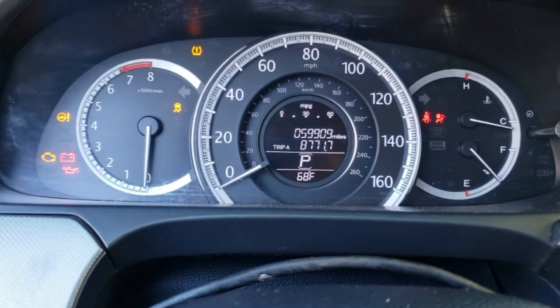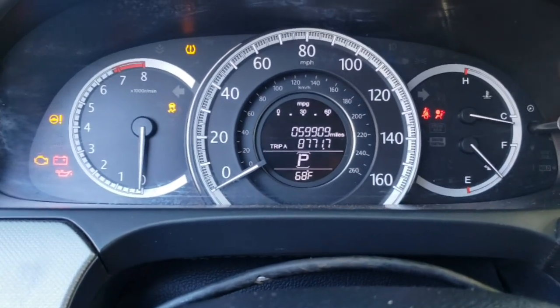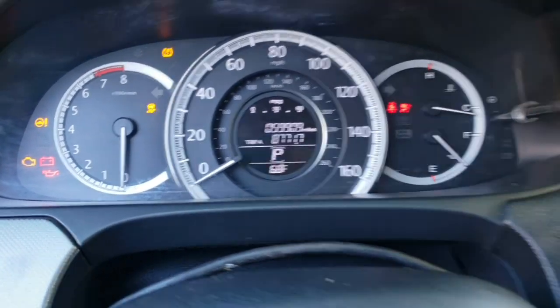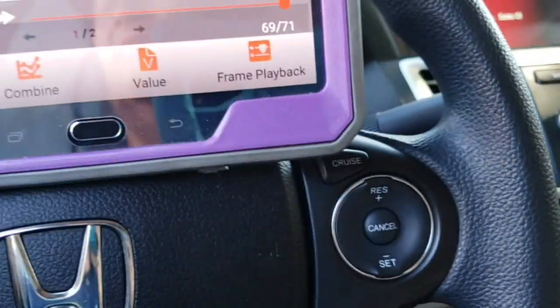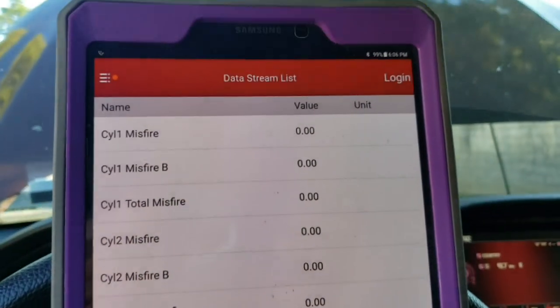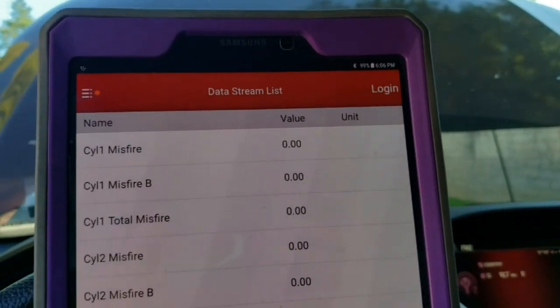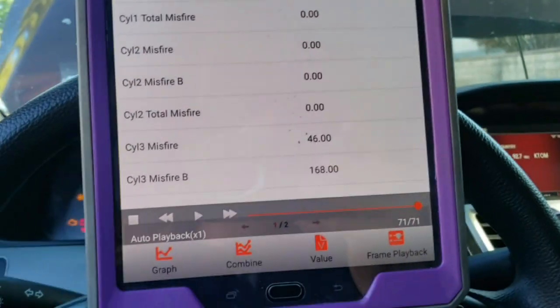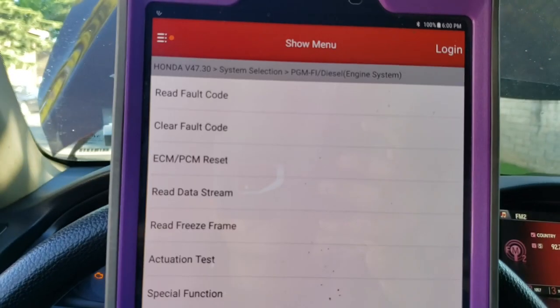As we can see, this vehicle is a very low mileage 2015 Honda Accord 2.4, almost 60,000 miles on it, and it's a direct injection vehicle. So probably this is gonna be interesting. It's gonna be something related to the injectors. Who knows? We're gonna go and start doing the diagnostic.